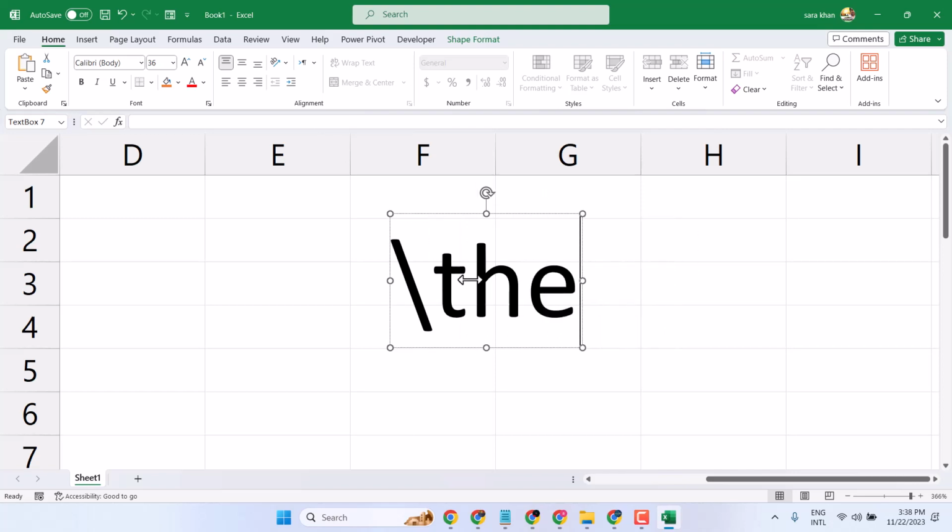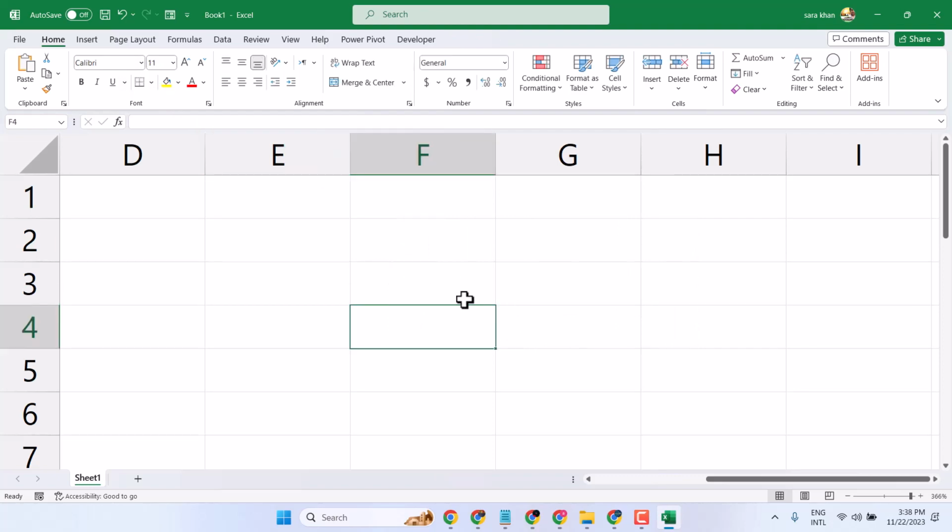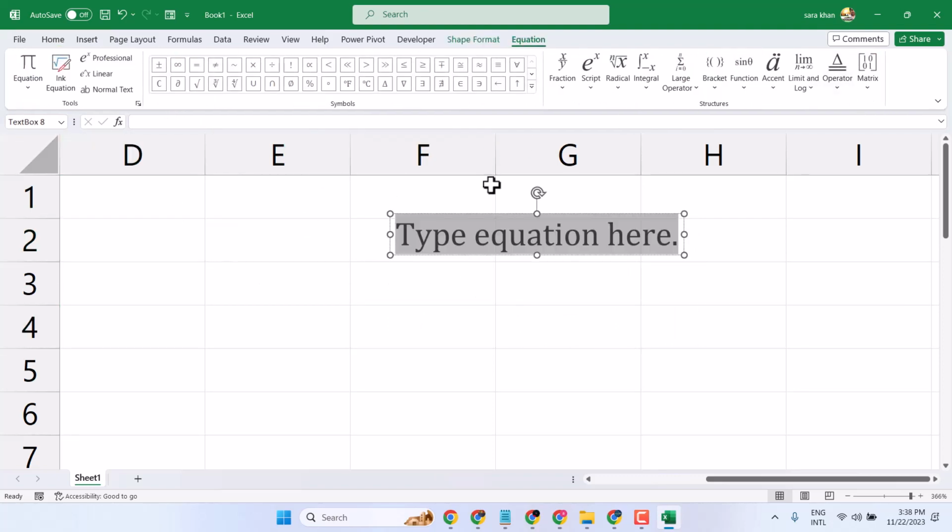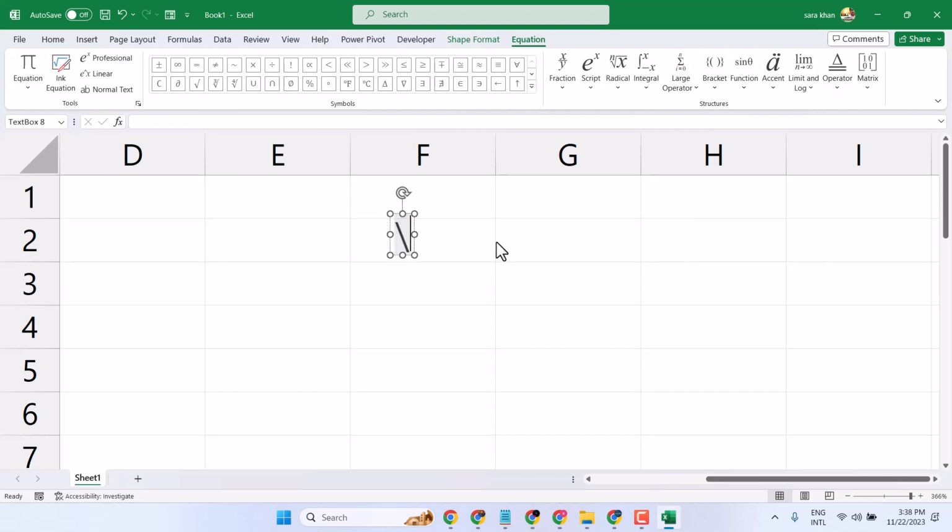But make sure you select Insert and Equation, type delta or theta, and press space.